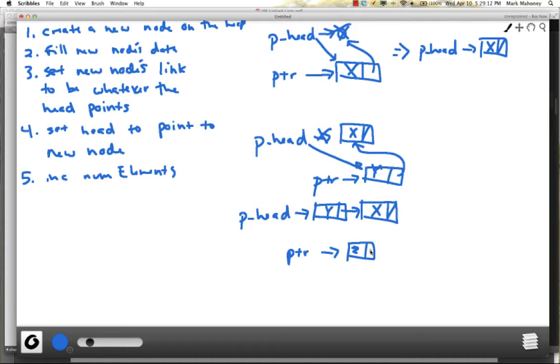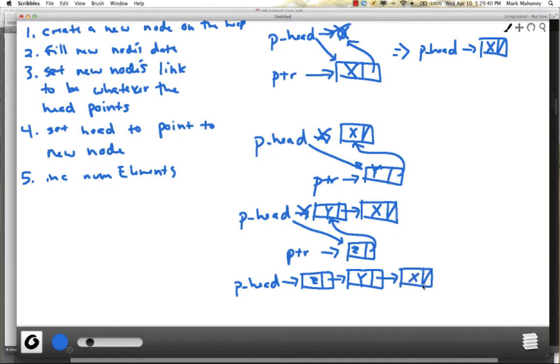Right now the head points to the node with the y in it. And then we're going to set the head to point to the new node. Instead of it pointing to y, it's going to point here. And we're going to increase the number of elements. If I stretch this out, we'll see we have a linked list that looks like this.